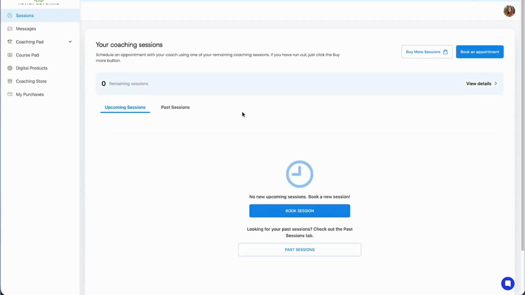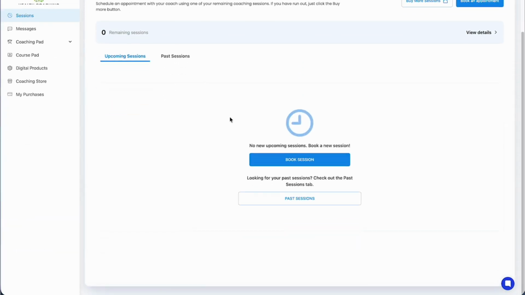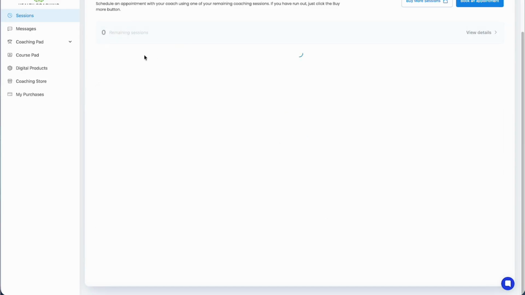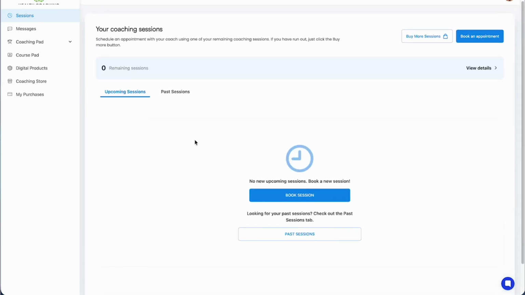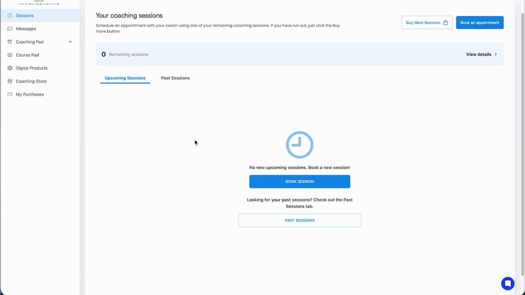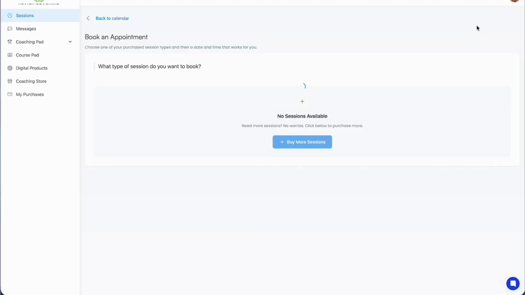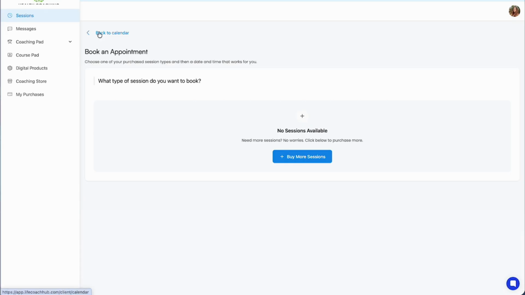And there we go. We logged in. So we haven't actually booked anything, so we can't see anything. But once we start doing that, you'll get all the emails, you'll get everything. You'll get to understand it as a client. You can book appointments, you can buy sessions, you can do anything you want.